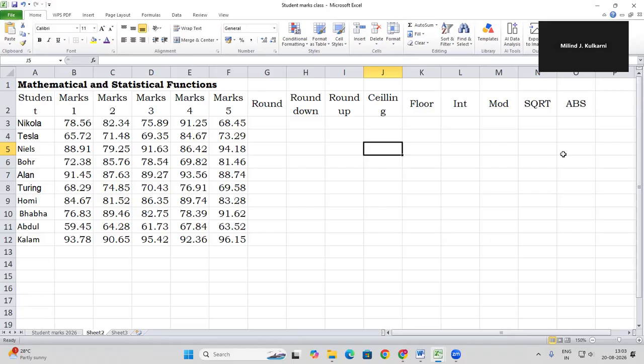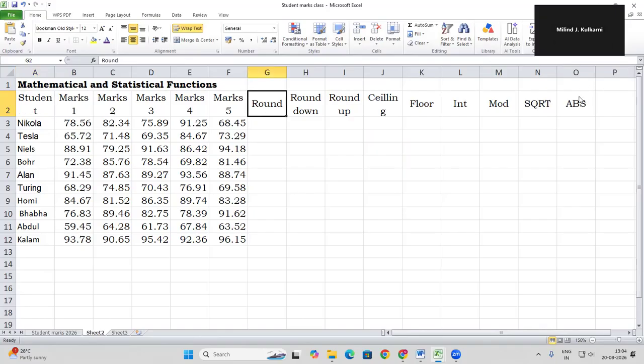First, enter the data as per the given sheet. Column A represents the students' names. B, C, D, E, F represent the marks obtained by the corresponding students, and G to O represent different mathematical and statistical functions. After that, we will learn about statistical functions. First, these are the mathematical functions.